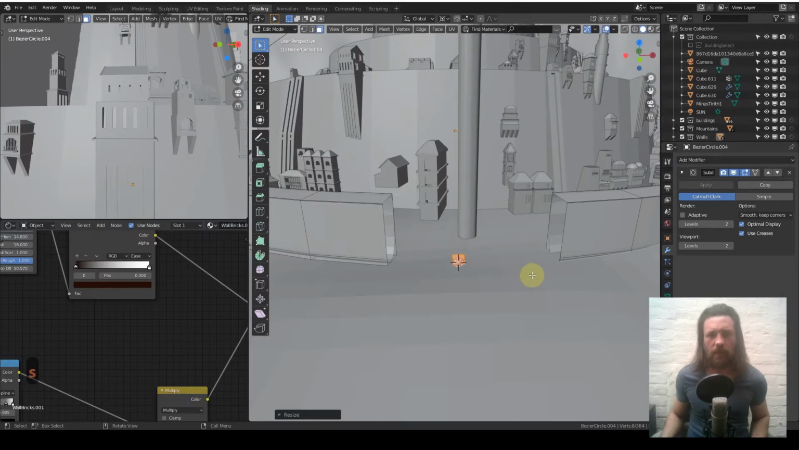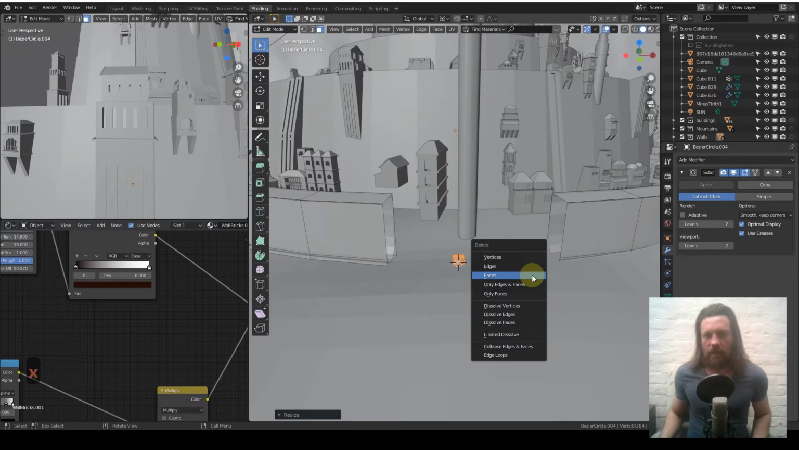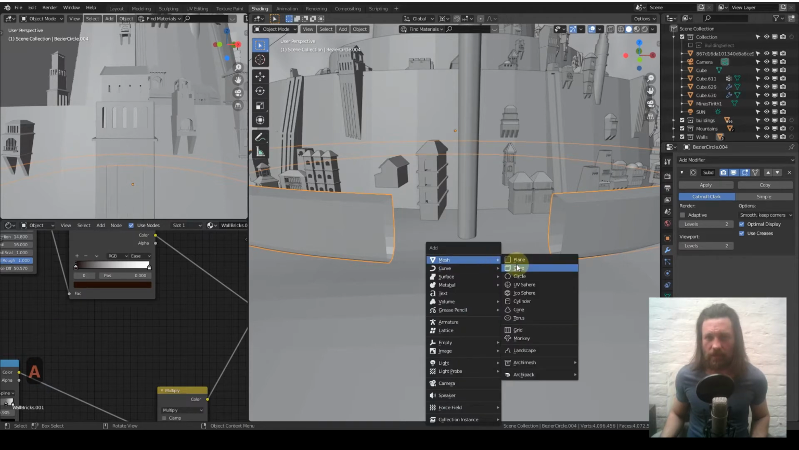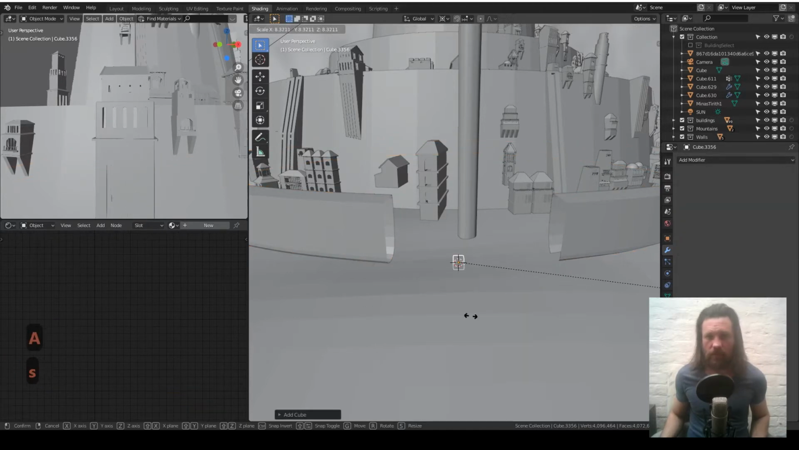Why's that? Cancel that. Going to edit mode, object mode. I've just added a cube in edit mode, which is why it came out as a circle. Right, let's try that again.